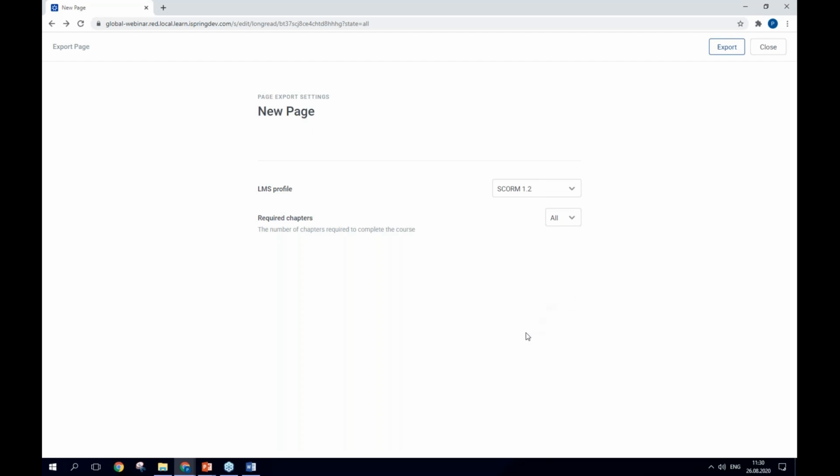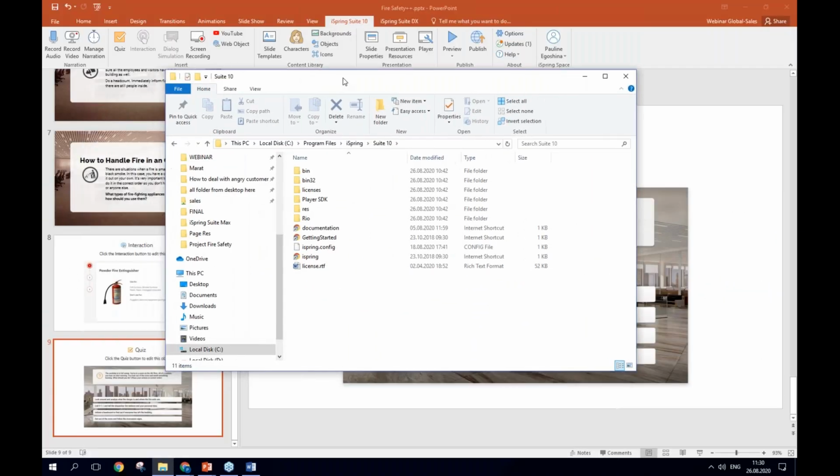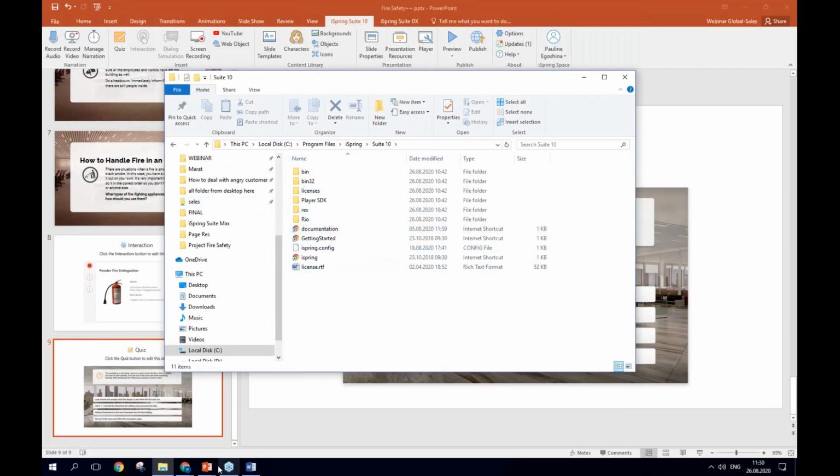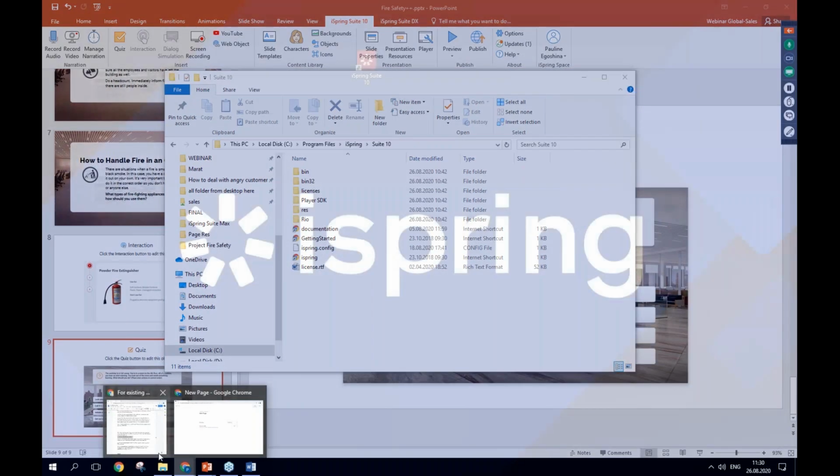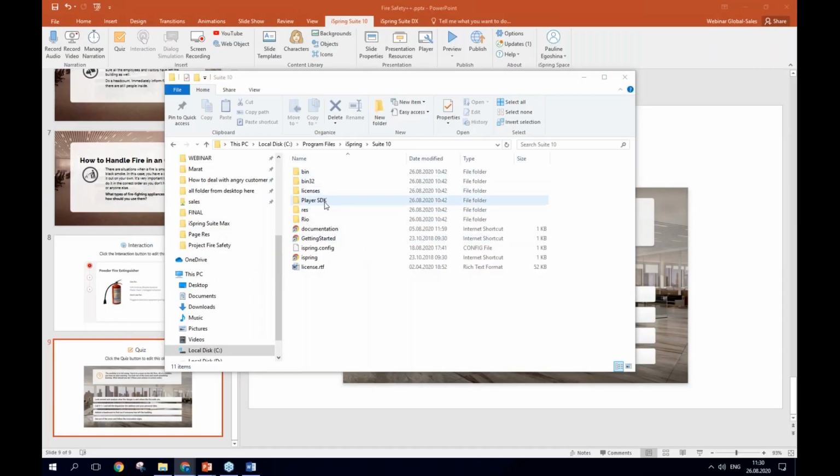So first you will need to go to a folder. There your iSpring Suite will be installed. In my case, it will be in this disk C. So just give me a moment to find that. Okay, now I have my disk C here and the iSpring Suite. Sorry about that. And here I will need to go to the folder named Player SDK.